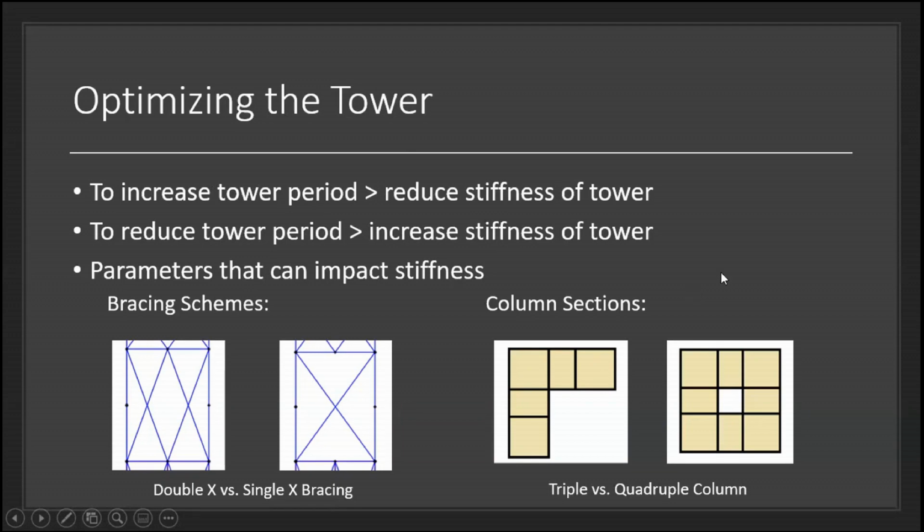You could have a single column, double column, or all sorts of different combinations of balsa wood pieces. But these are just two examples of different ways that you can adjust the stiffness of your tower using columns. And these aren't the only parameters that impact stiffness. There are other things you can add, such as shear walls, which I mentioned previously.